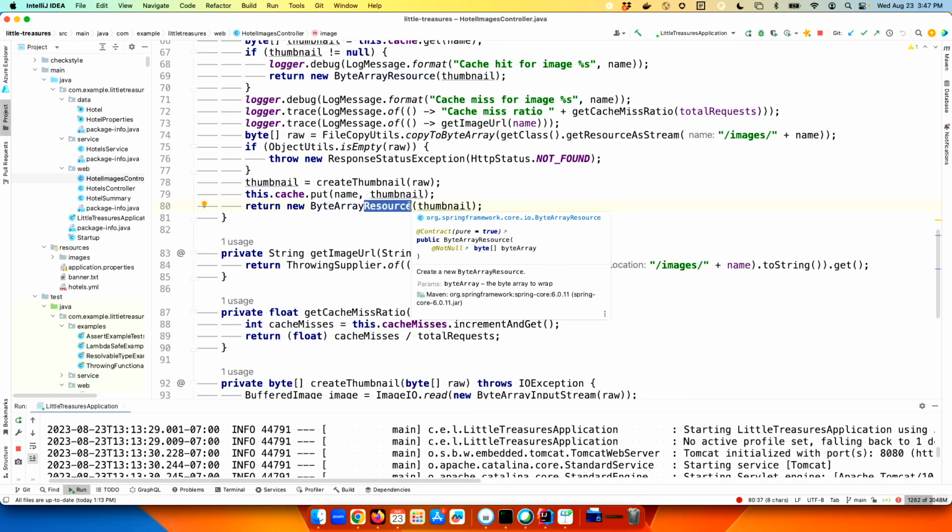So there's things like classpath resource, byte array resource, file system resource, and the resource interface provides an abstraction over all of those for you.